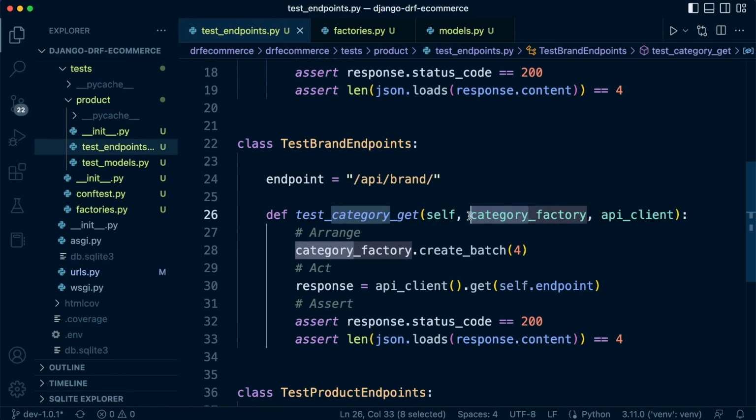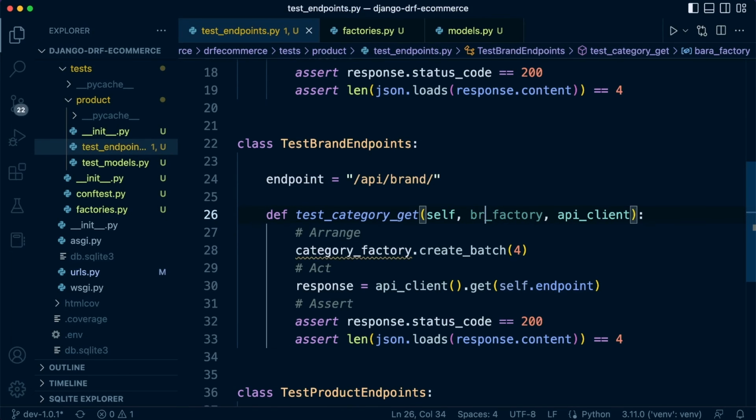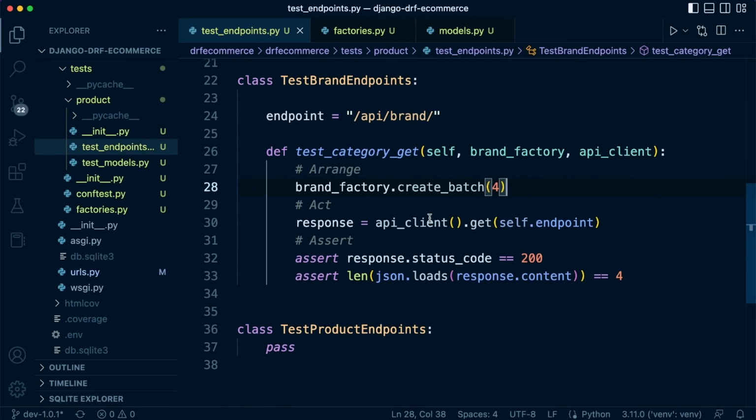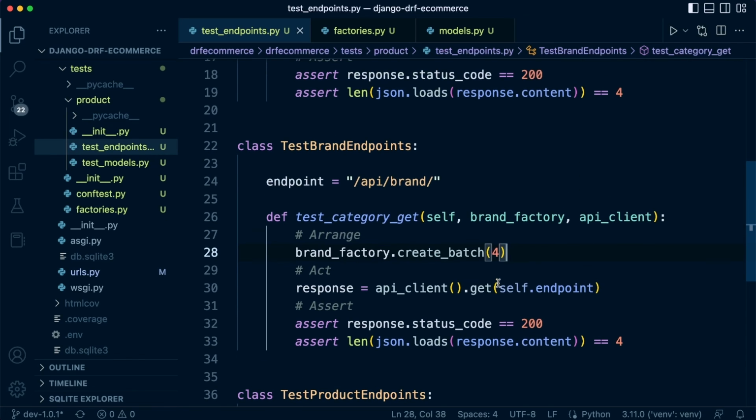Right, so we're going to need the category, we're going to need the brand factory, right? So we're bringing in the API client as per normal. We're going to need the brand factory this time, so we'll go ahead and create a batch, say 4. We've got the response, status code, so everything else is going to be the same there. Let's give that a go.